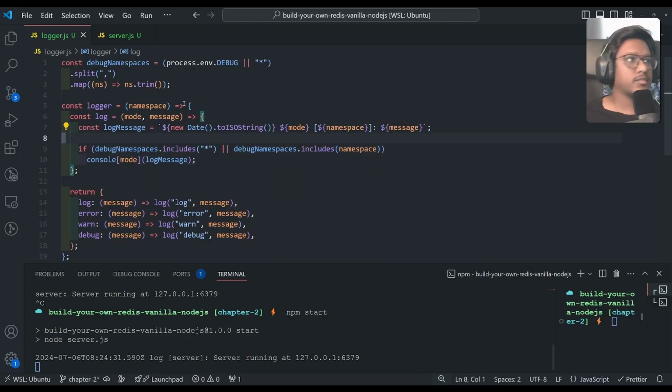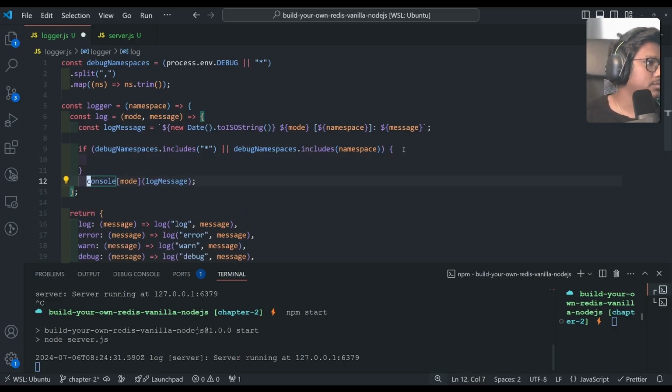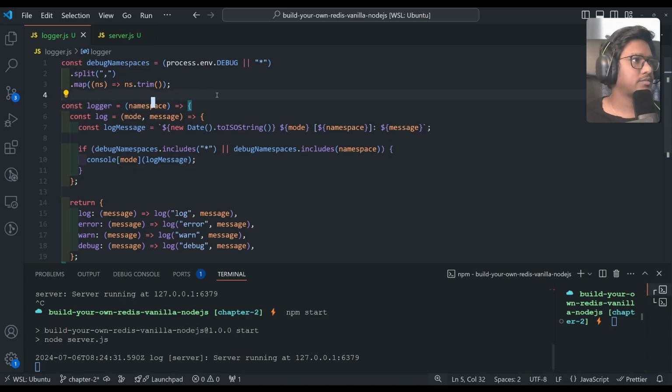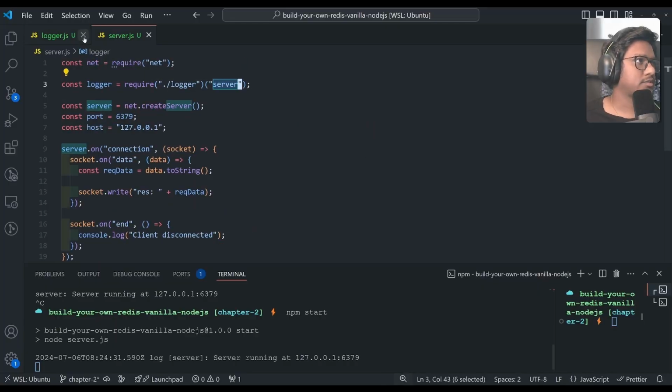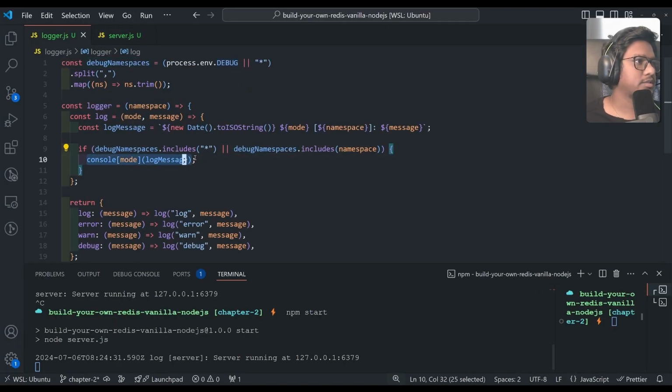So what we're checking is, if the debug namespaces include star, right, then print whatever the namespace is. If that is not the case, let me just wrap this properly. Okay, now let's say I pass debug as persistence namespace only. Now in that case, the server instance namespace is server, right? And this if condition will result in false, and we are not actually printing console.log or whatever the log level is. I hope this is clear. I'll be passing down some examples so that you will be able to understand the crux of it.